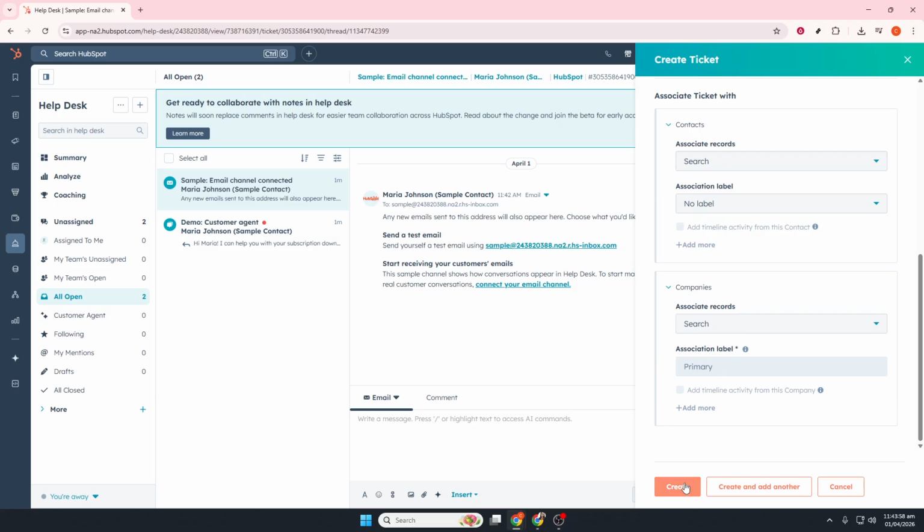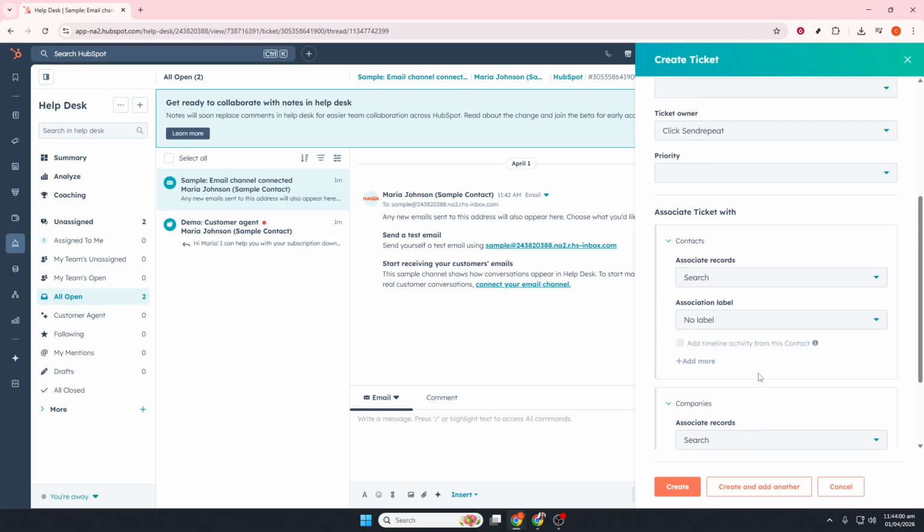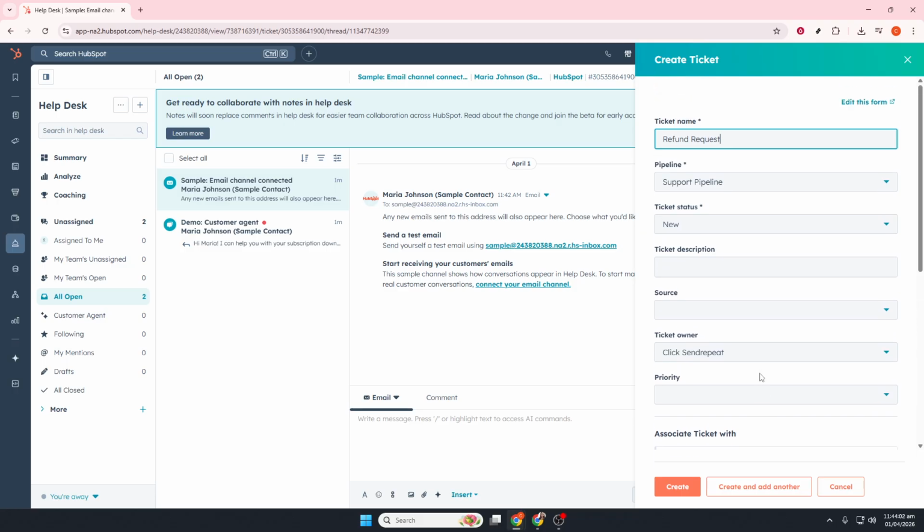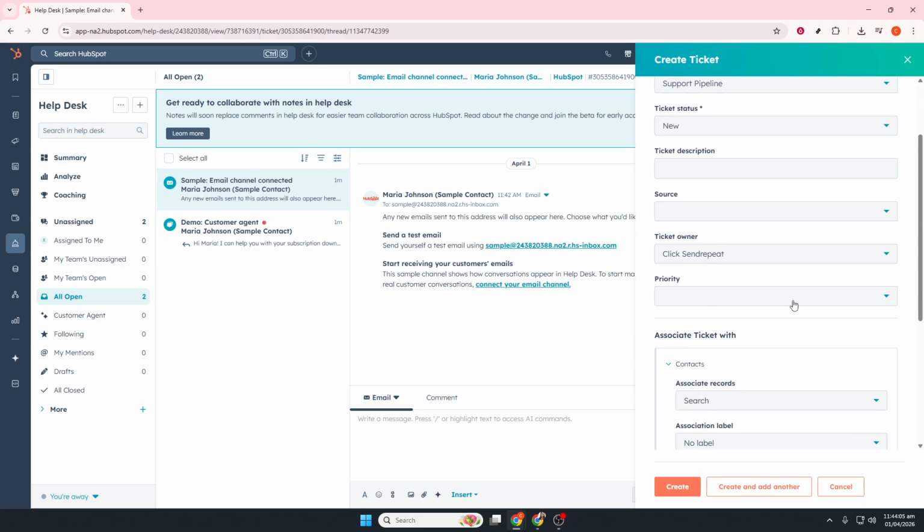Choose the correct pipeline, such as your support pipeline. Pick a status that reflects where the ticket stands right now. New when it's first created, open when someone is actively working it, waiting on customer when you need more information from the requester, and closed when the issue is fully resolved.